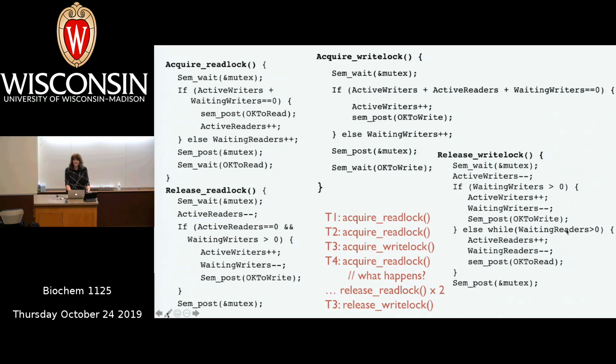Did I say writer? All right. Yes, there was a waiting reader. And so we increment the number of active readers, decrement the number of waiting writers, and then tell that one that it can go now. So we post to that OK to read that last reader was stuck on. And so then they will get the read lock.